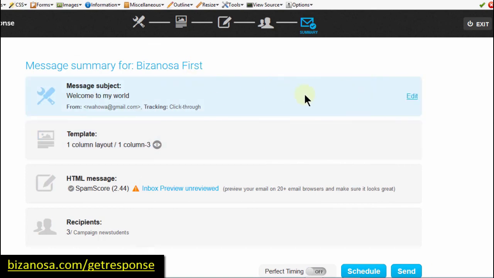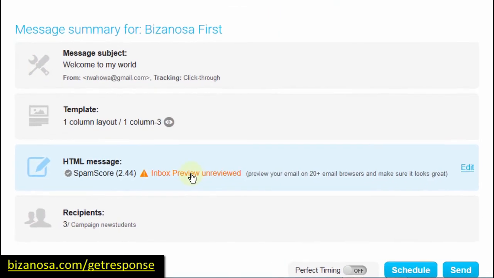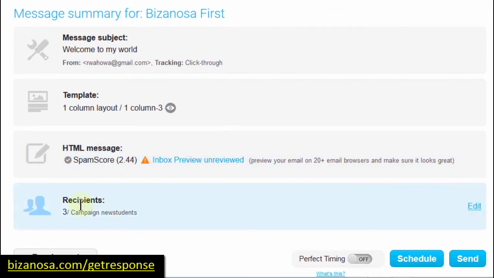You can edit your subject here. You can edit your template. All of this, you can see that I haven't previewed the email, but that's okay. I don't really have to. And then recipients, I've added the recipients.